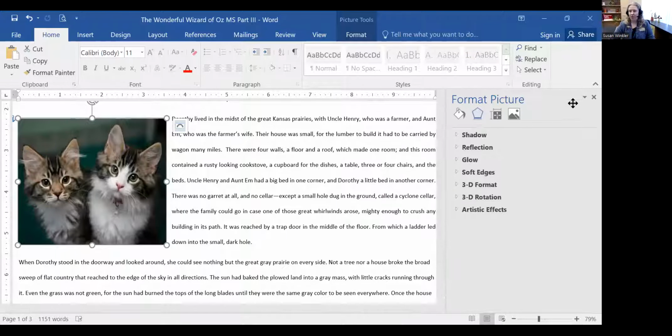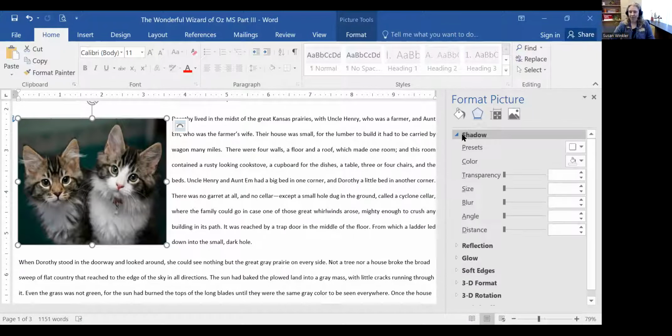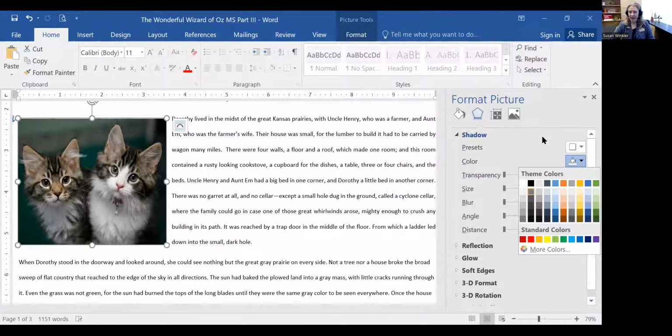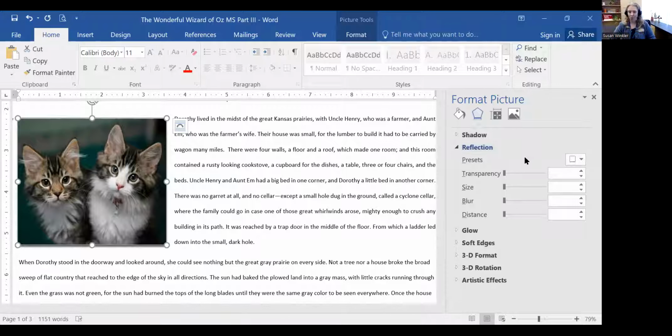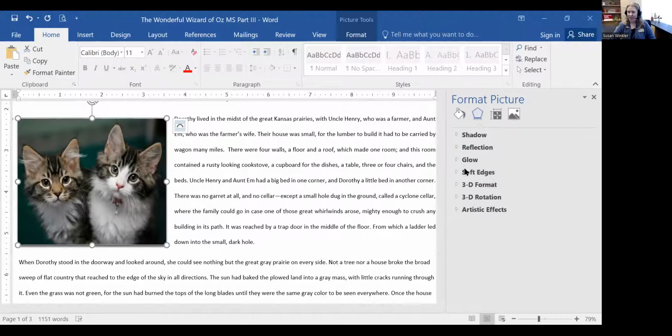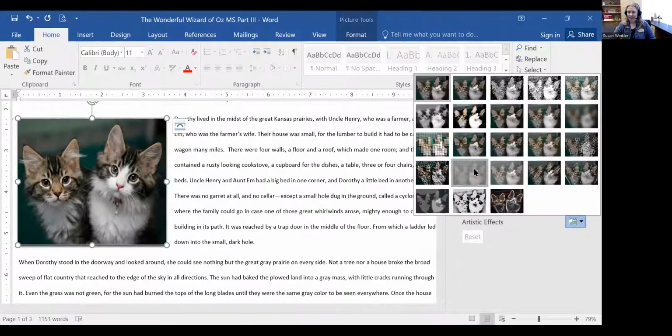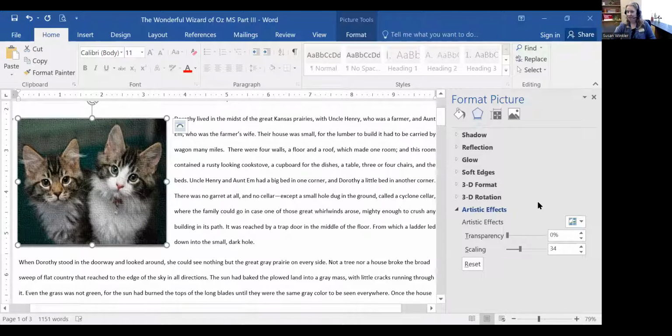Okay, so when you do format picture, it brings up another dialog box over here where we can change things about the picture. So we can give it a shadow with a certain color if we want. So let's say we're going to give it a gray shadow. Does everyone see how now there's this tiny little shadow below the image right there, just to make it stand out a little bit more? We can do a whole reflection if we want. We can give it a little glow. We can give it an artistic effect. Let's see, I can make it look more like a canvas. Did everyone see what I did there?